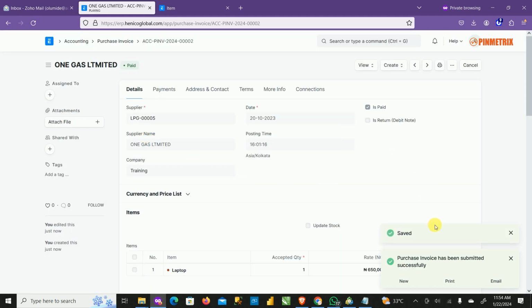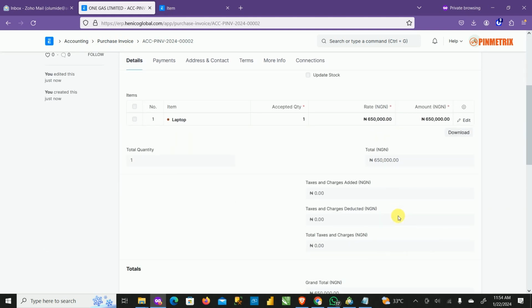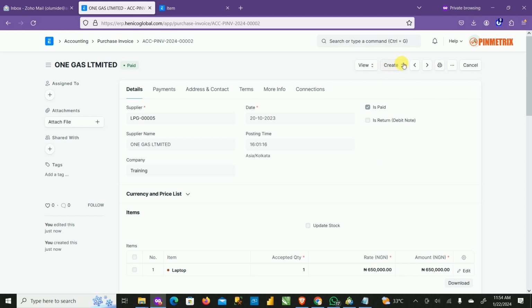So this is done. You can see that this particular invoice has been paid for. You understand? So this has been paid for. If you scroll down here, you will see that you can't see payment again. Why is it that you can't see payment again? You can't see anything relating to payment again from here. Why? It's because payment has already been made on this supplier's invoice.